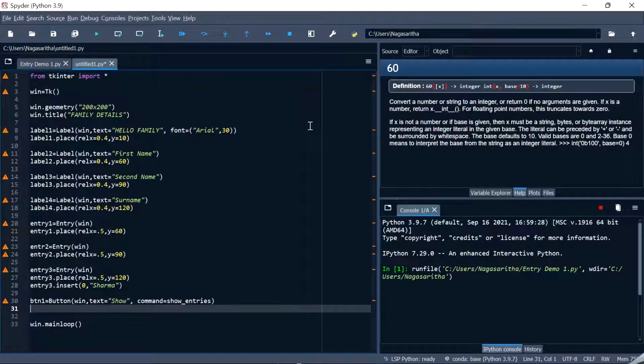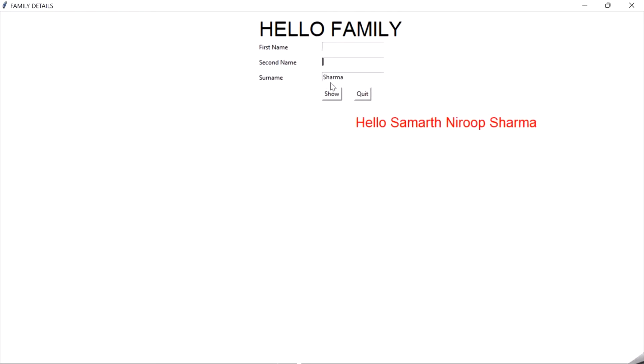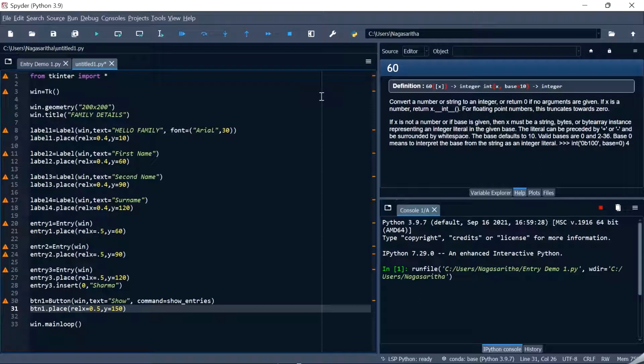And now I have to place the button widget. So button 1 dot place. I am placing it at relative x equal to 0.55, sorry, 0.5. So let me place it at relative x equal to 0.5, comma y equal to 150, because it is coming beneath. This is at 120, so this is at 150. So the button gets placed there.